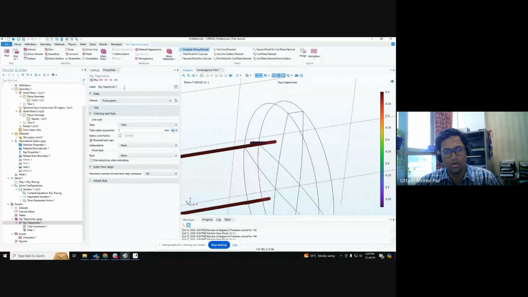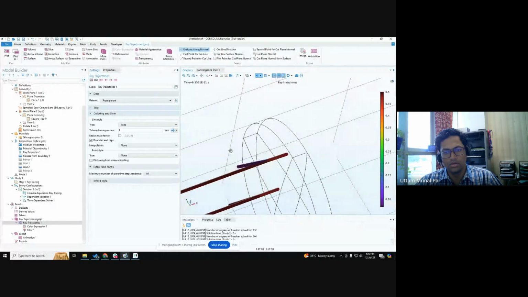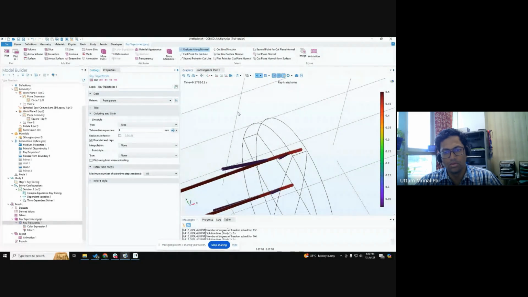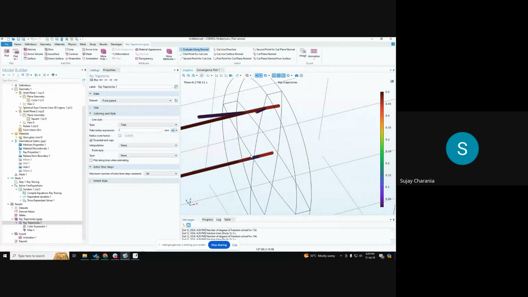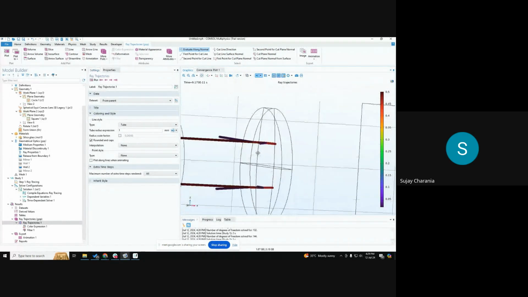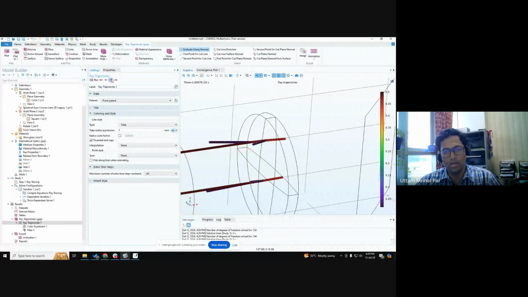Now it's interacting with the second boundary, so that also it has come out once again. So these things are already being captured.